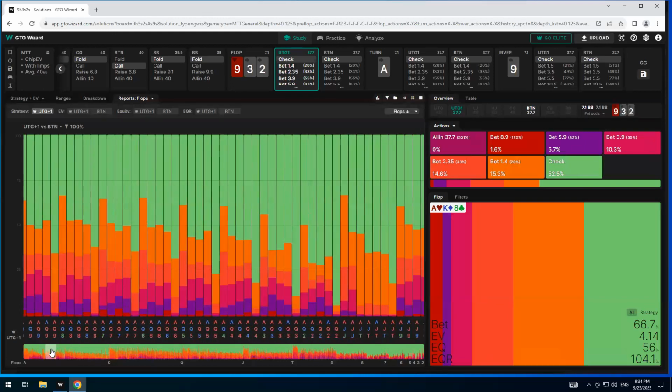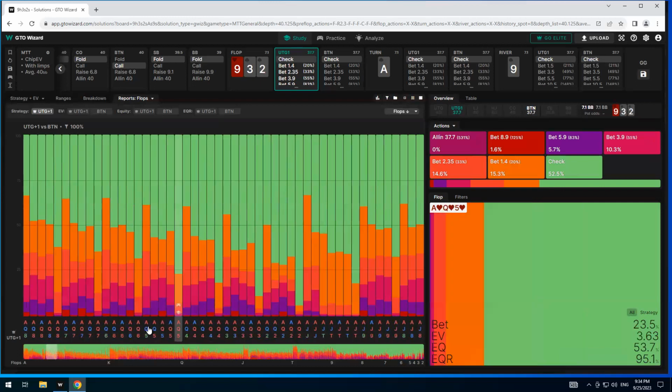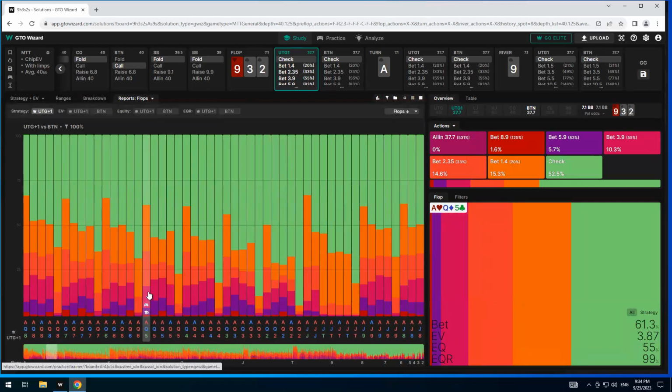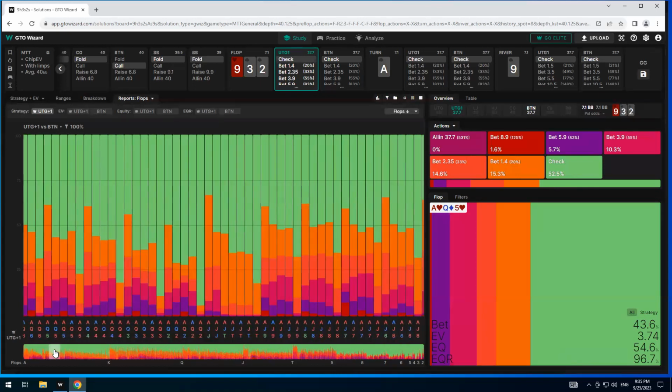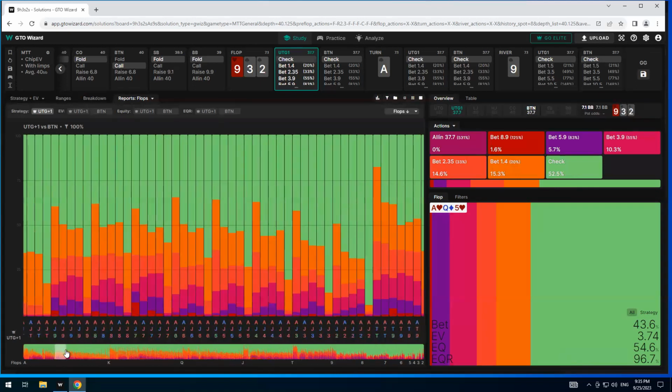As we look through the ace queens, we're going to see a very similar type of thing. If we look at ace queen 5 rainbow, we again see smaller bets, more frequent. Ace queen 5 with a flush draw, slightly bigger bets, less frequent. So one key concept is flush draw boards drive up our checking frequency. Why? Because our opponents flat lots of flush draw hands.